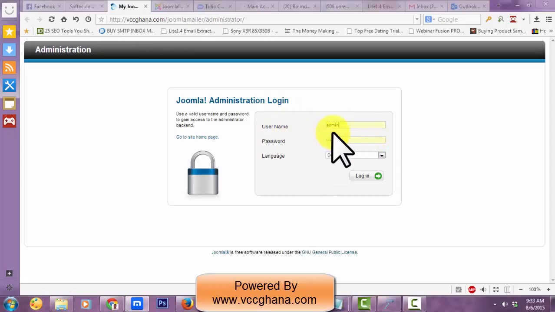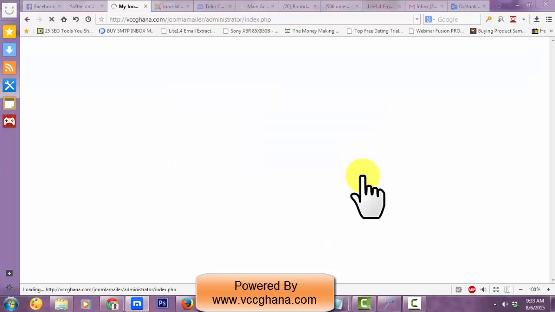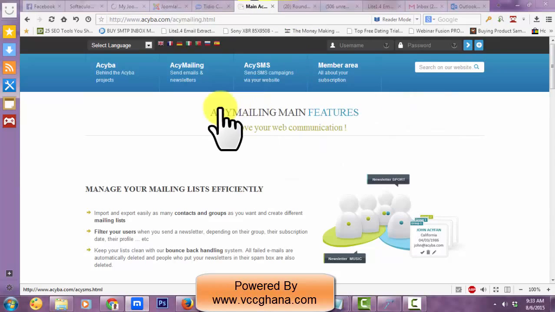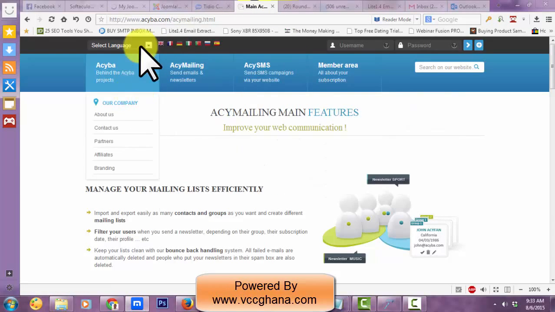Okay, so you can see automatic is there. So I'll just enter my username and my password, which is pass at 2015. Then I'll click here on login. Okay, so once I logged in, I already have the enterprise version of AC Mailing. So all I need to do is upload it.